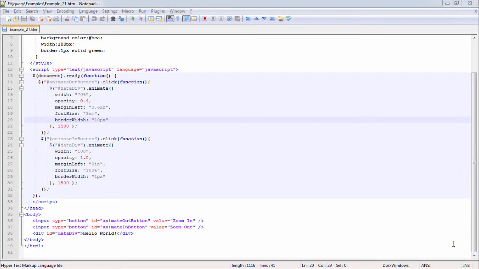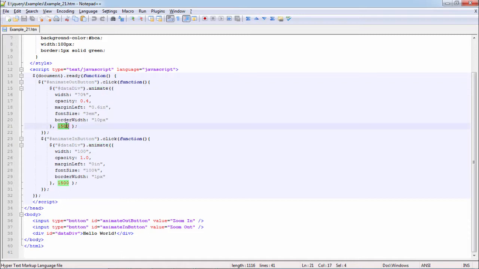In this example, we are going to cover the animate method, which is a generic method. It takes CSS properties which are to be modified over a period of time. So 1500 is 1500 milliseconds, it means 1.5 seconds. We have two buttons, animate out button and animate in button, which are to be operated on the data div. When I click on the animate out button, the purpose is zoom in. So what it does, it simply reduces the width to 70%, and reduces the opacity, margin left, font size and border width in 1.5 seconds. When I click on the animate in button, which is zooming out, it simply makes the width 100 pixel, opacity 1.0, margin left 0 inch, font size 100%, border width 1 pixel.